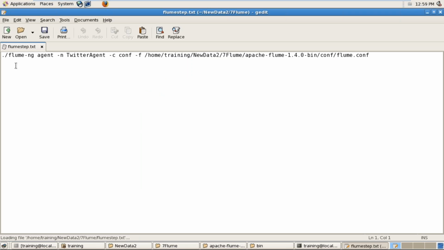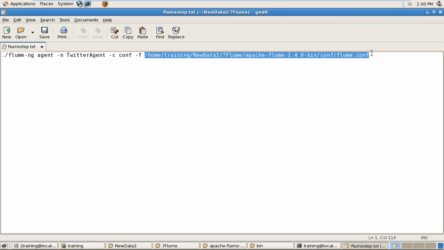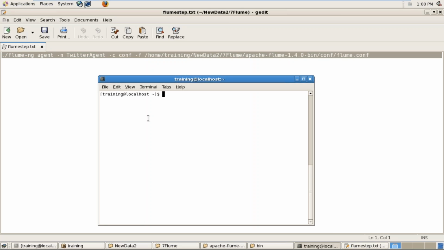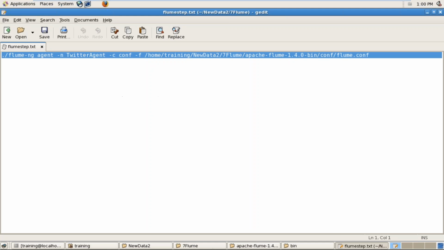This is your flume. Flume means Flume next generation. What we are doing is running that Flume agent, Twitter agent, with -c conf. What is -f? It will help you to run this flume conf file. This is the path of your Flume configuration file. Okay, just copy it. Here we are running this Flume configuration.